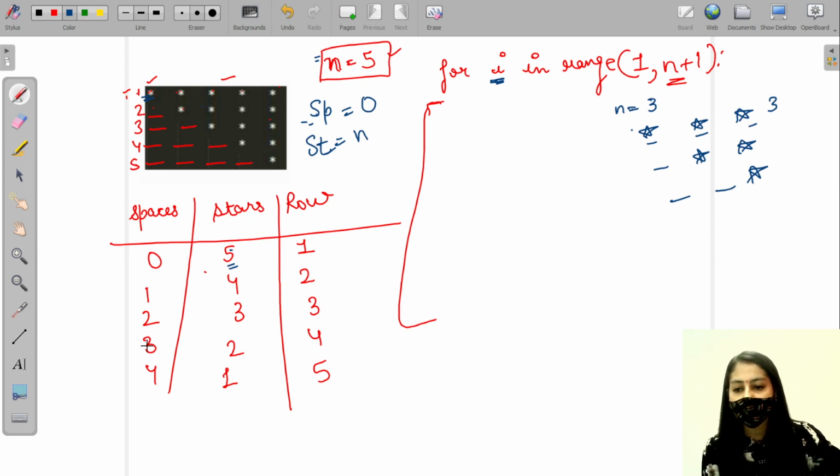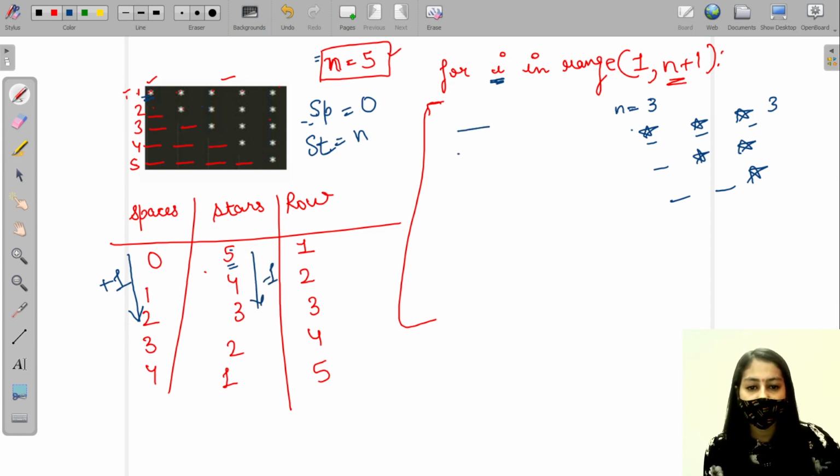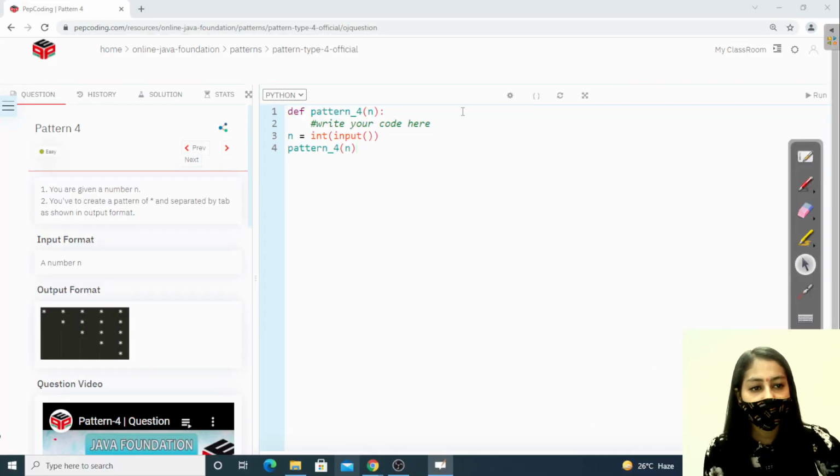Now here we can observe that as we move from one row to the next, the spaces are increasing by 1 and the stars are decreasing by 1. So here we have to print these spaces and stars, and then we have to increase the space variable and decrease the star variable. So let's do this.